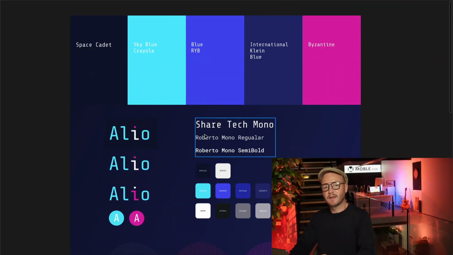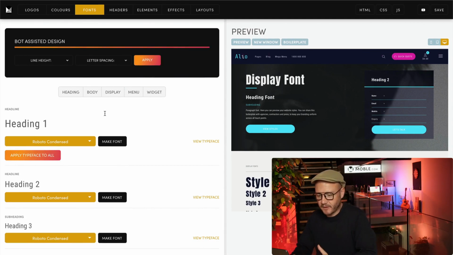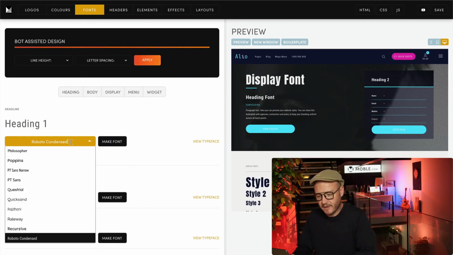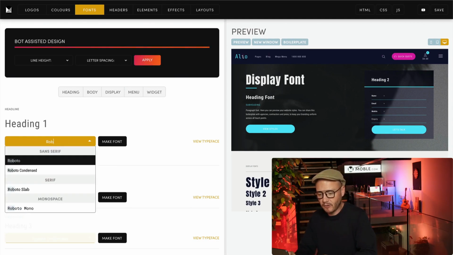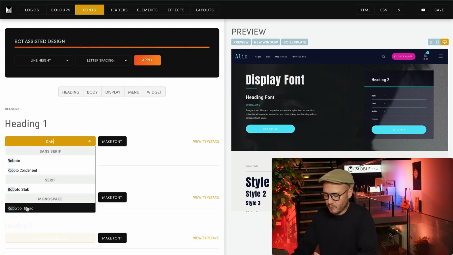Well, here you can see I'm back in my brand guidelines and I've got two typefaces. I have ShareTech Mono and Roboto Mono. Well, I'll go back into the fonts area and I can now add these fonts. So I'll click the first typeface here on heading 1 and I'll type ROB, which gives me a filtered list of Roboto fonts. So I'm going to select Roboto Mono.